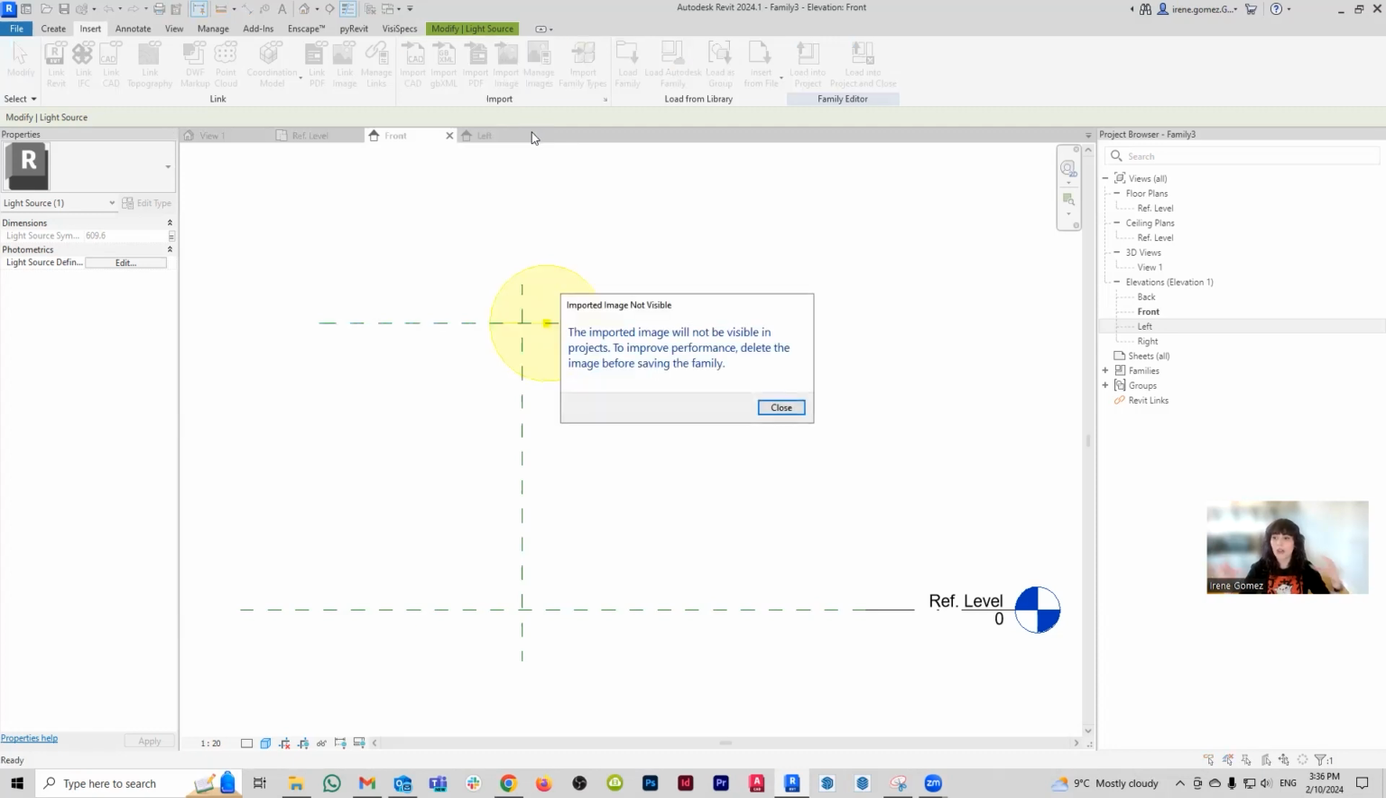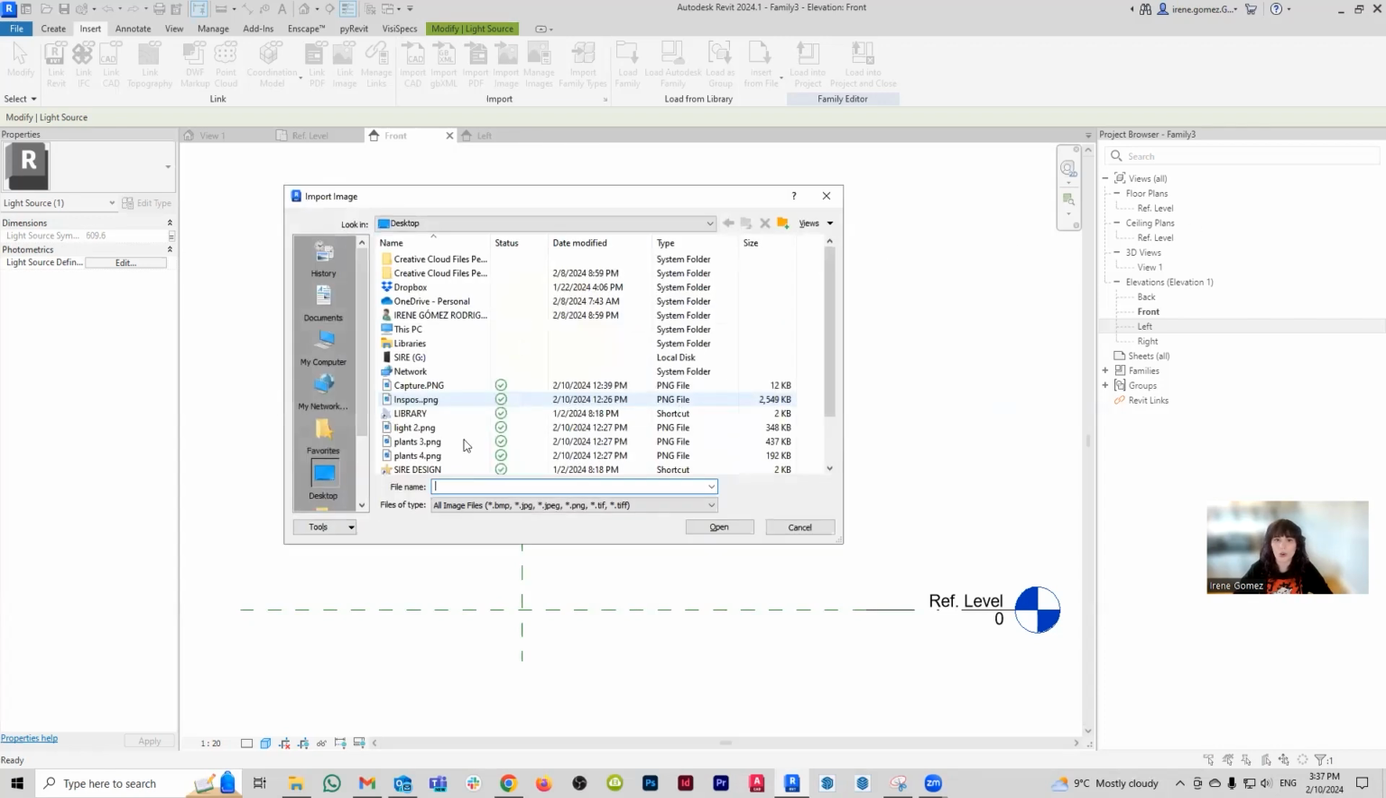Now, whenever you bring an image into Revit, you're going to get this warning message. This warning message is basically telling you that you can bring an image into a Revit family, but that image will not show up in your project. So as you can see, they're basically telling you that the image only works as a reference. And in fact, you should delete it after you're done using it, because it's going to affect the performance of your family. Okay, so I'm just going to ignore all of that.